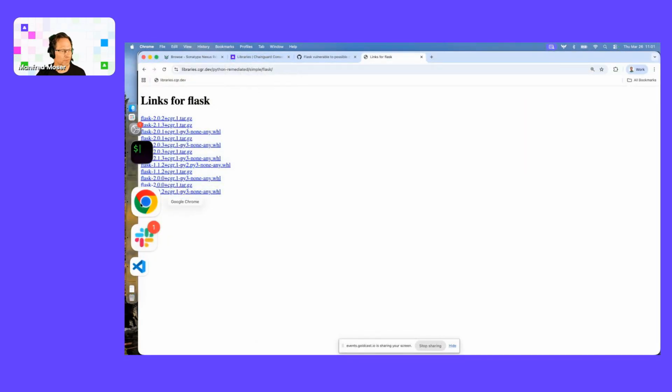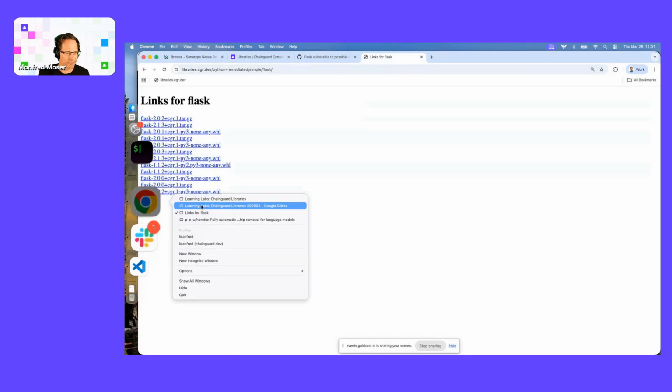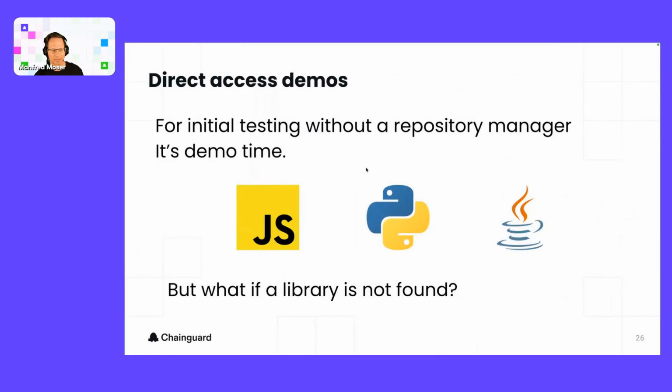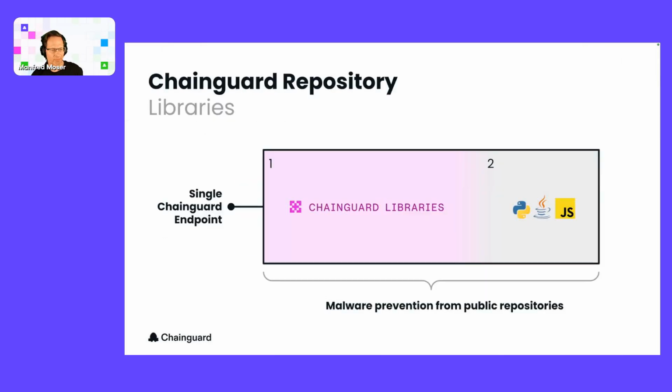Now, so this was a whirlwind of demos. Let's see where we're at. So what if a library is not found, right? Like, so I showed you direct access. What if a library isn't found?